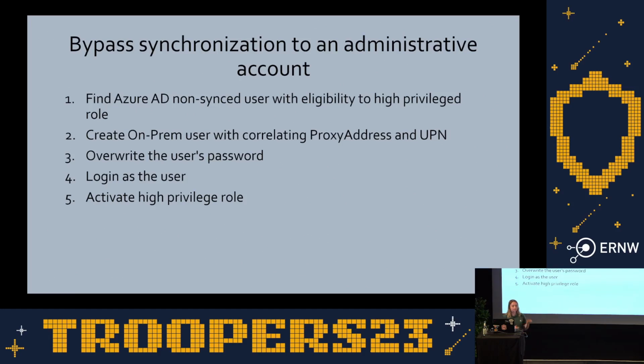Then we create the on-prem user with the identical proxy address and user principal name. Then one sync process will happen, and we will override this user's password. Then we can log in as this user, if it doesn't have MFA configured, and activate our role.